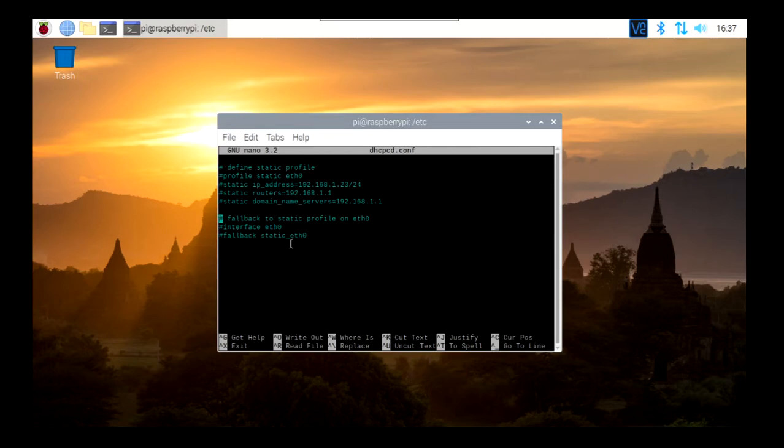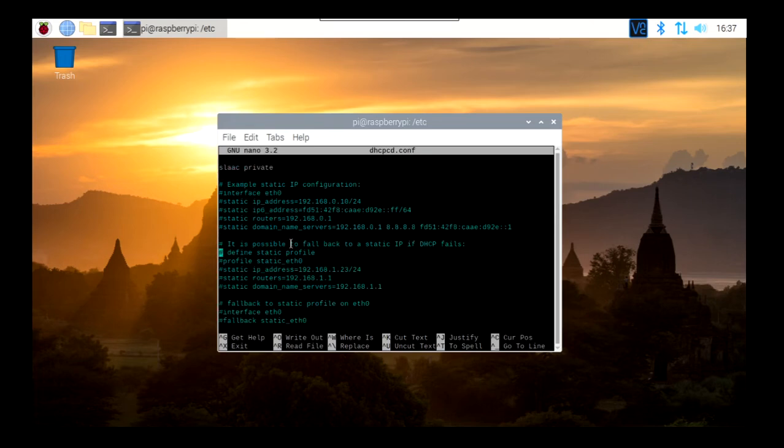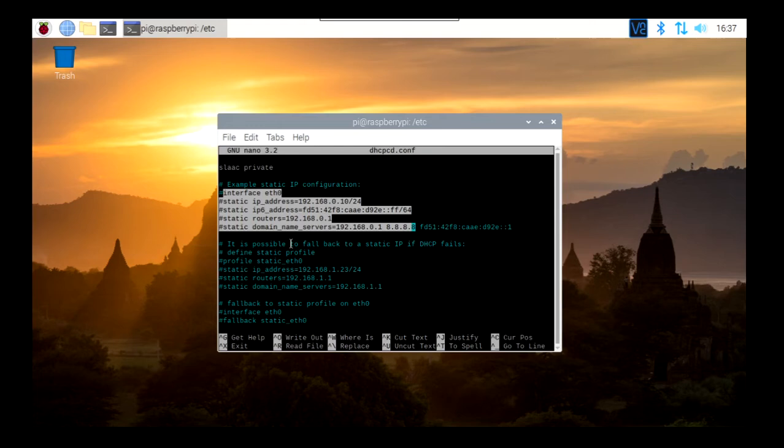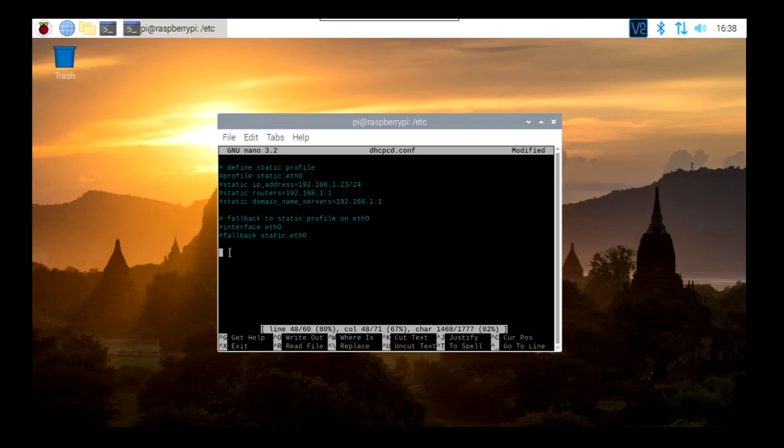So we go to the end, and here the file is showing you an example of a static IP configuration. So we can just copy this. Actually, we don't need the IPv6, but okay, I'm gonna copy all this, and then I'm gonna paste it at the end.